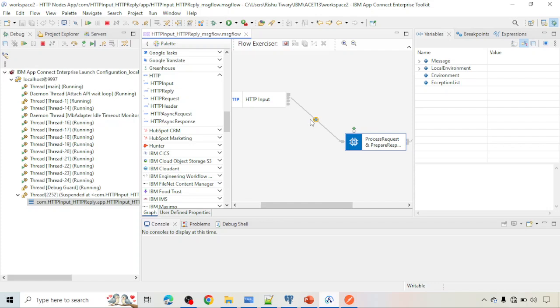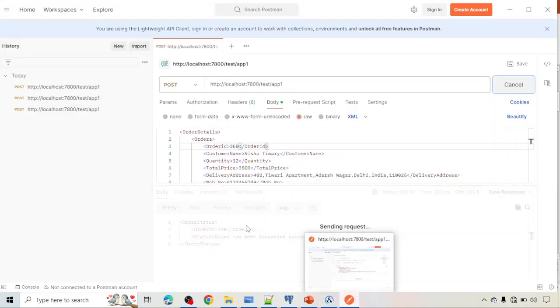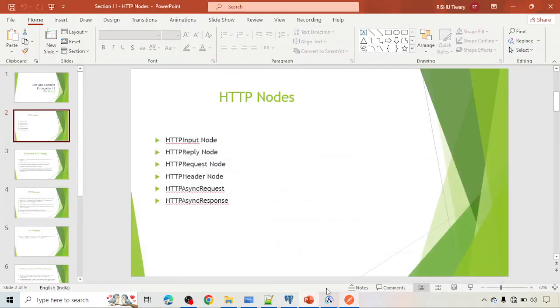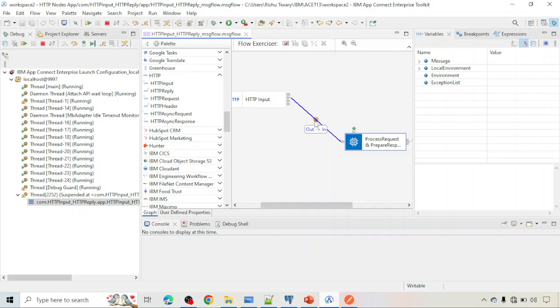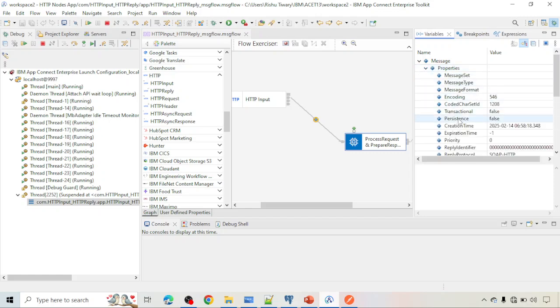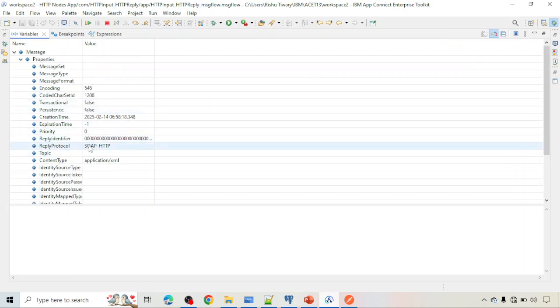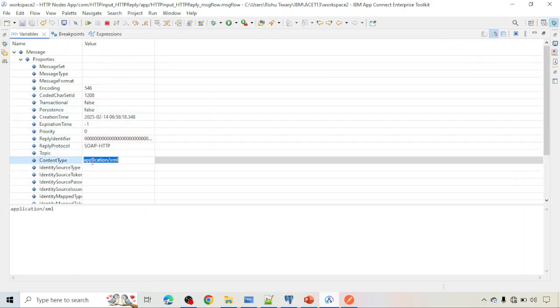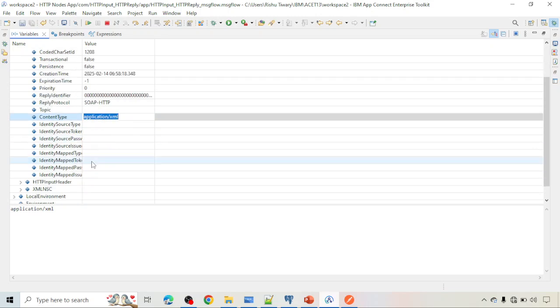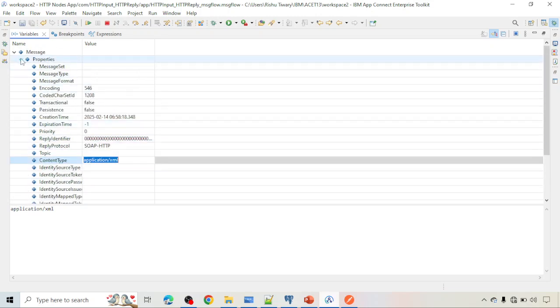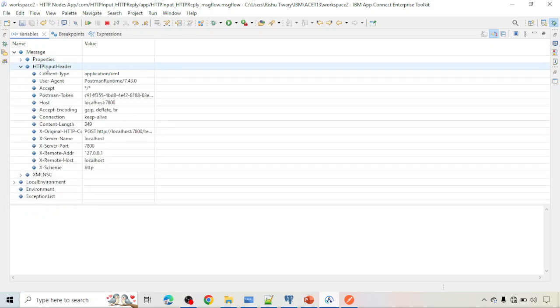as soon as I send this request, it came to the HTTP input node. After coming to the HTTP input node, you will see here we have the message. Under message we have the properties. In properties you will see all this information, such as the protocol type, and we also have the header. Here the header is the HTTP input header.